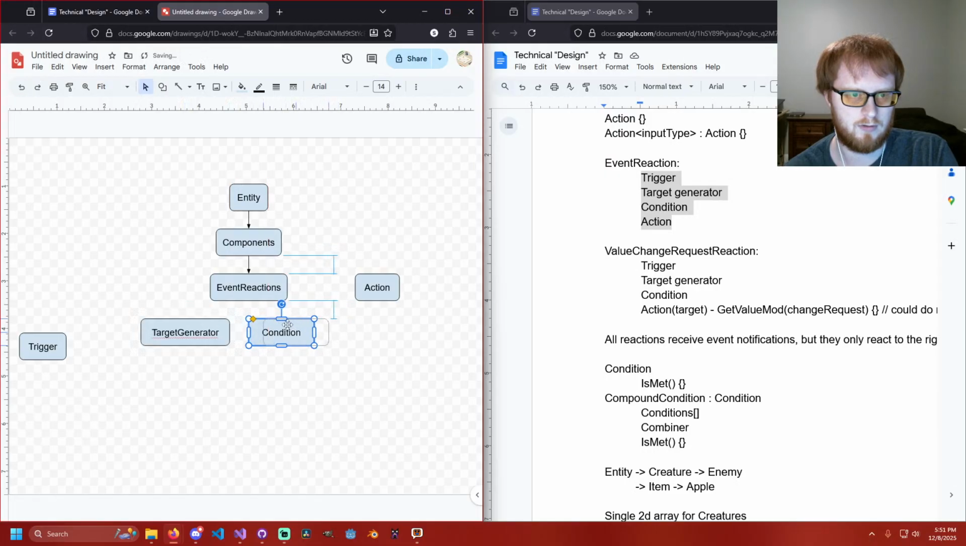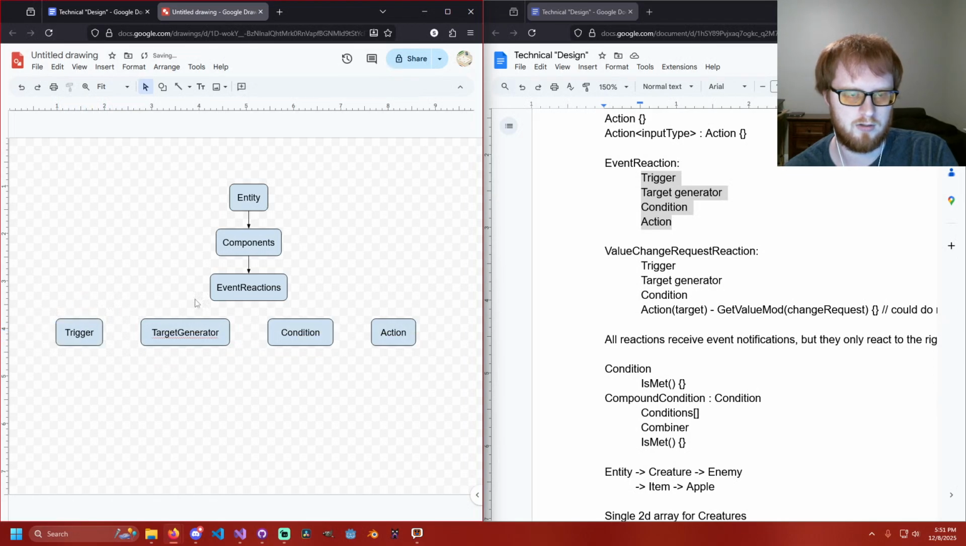Sure, that's fine. We can line it up like this. I'm probably being a little bit much here, but I feel like this is going to make sense as soon as I draw it all out. Okay.